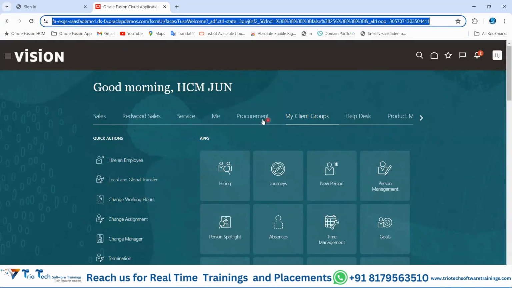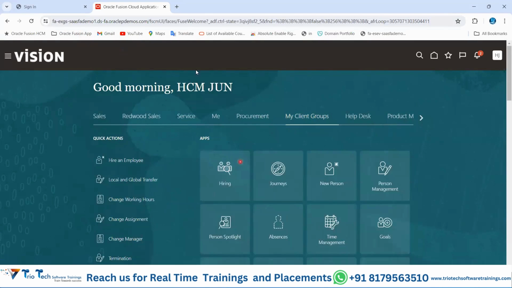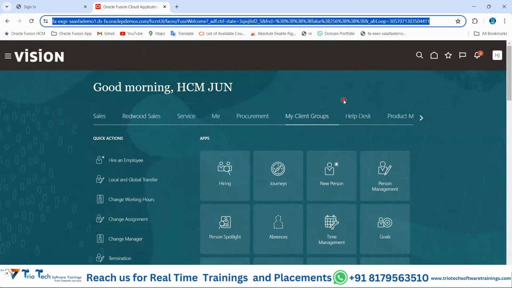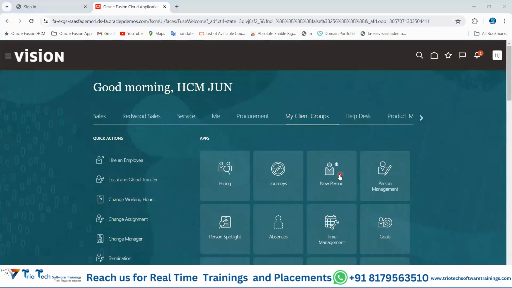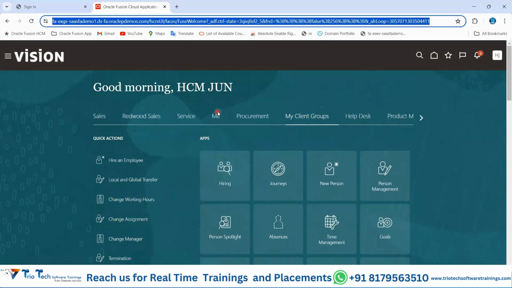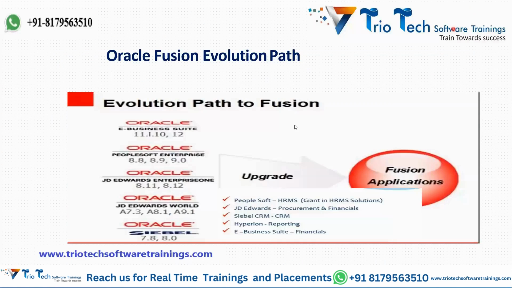This is the Fusion applications user interface, the home screen. I will get into the details of this in the next class: what the home screen functionalities are, and an introduction to the application. In the second class, you will be getting that. So let me move on to today's concepts. One second. Okay.